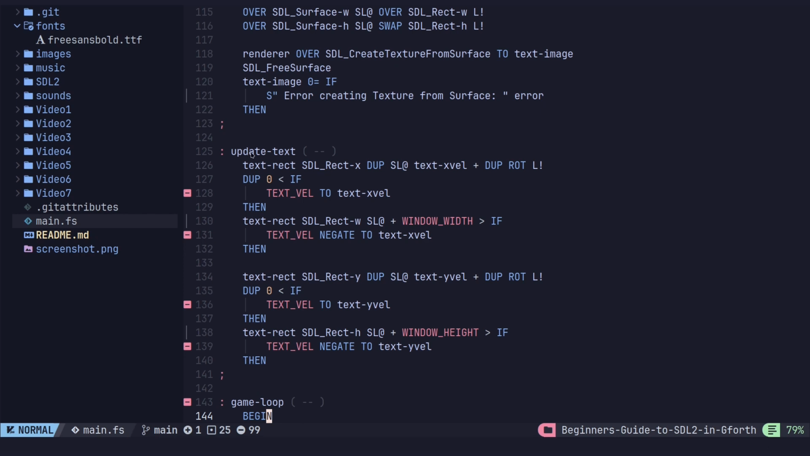Now we have this new word, this update text. And what we're doing first is we're incrementing the x value by the x velocity, and that could be a positive or negative number. And then we're checking if the right side has gone less than 0. If it has, we're making sure that the text x velocity is in a positive direction. If we have taken our left side plus our width to get our right side, and that number is bigger than our screen width or our window width, then we need to be moving in a negative direction.